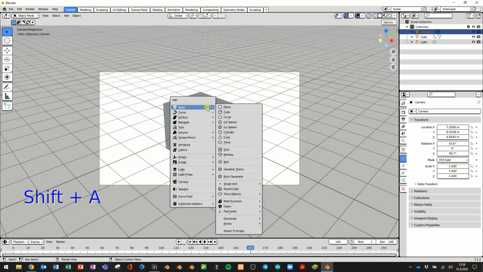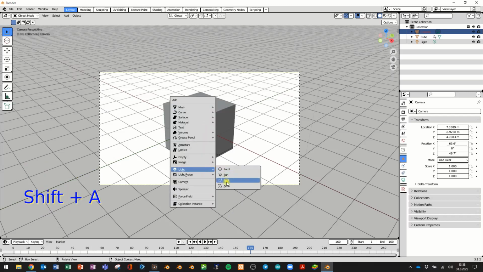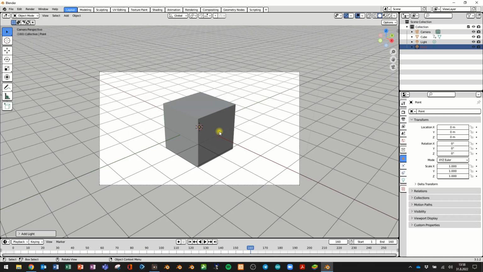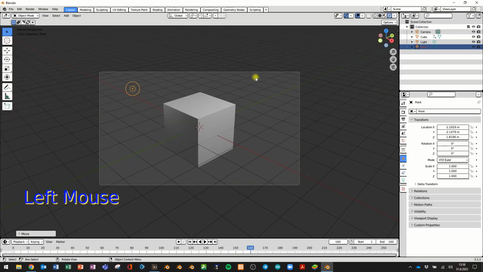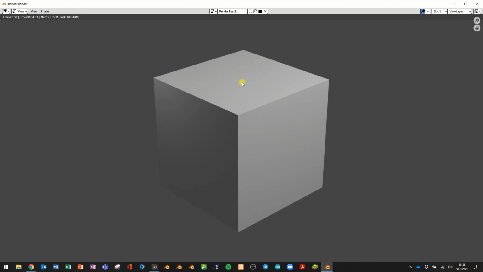And if you add a lamp, a point lamp, and move it somewhere here, and turn on your workspace shading, viewport shading, and now if you press F12, your machine will give you a render of this object, and you will see that it happens here in the render result list.